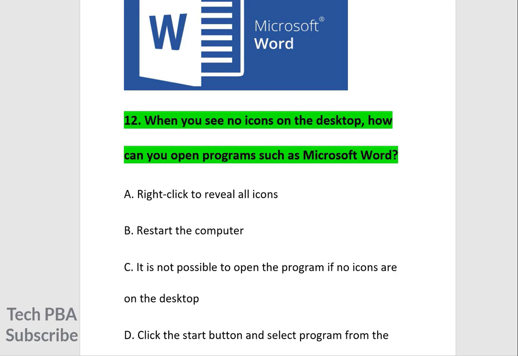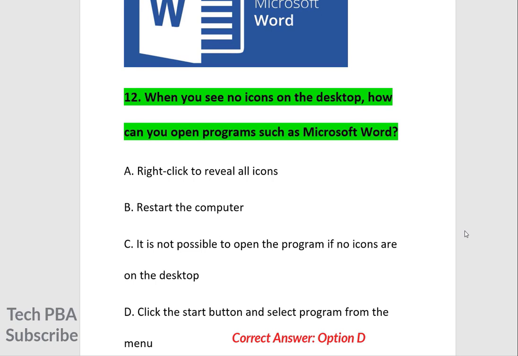Question number 12. When you see no icons on the desktop, how can you open programs such as Microsoft Word? Correct answer is option D, to click the start button and select program from the menu. You have to click the start button and select the program from the start menu, or the list of programs in the start menu.